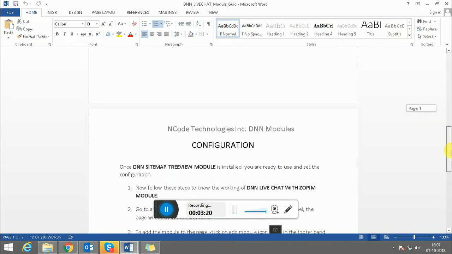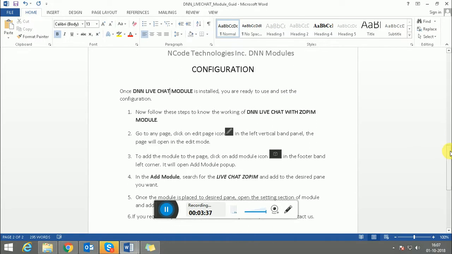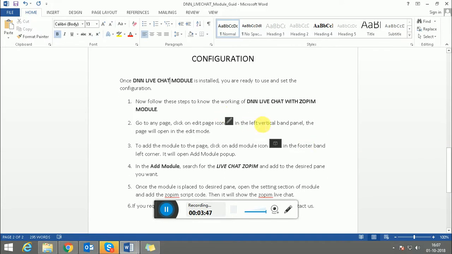Now we are at the configuration section of the module. Once the DNN live chat module is installed, you are ready to use the setup configuration. Now follow the steps to know the working of the DNN live chat with Zompin module. Go to any page and click on the edit icon, and the left vertical bar will open and the page will open in edit mode. Then add the module where you want.